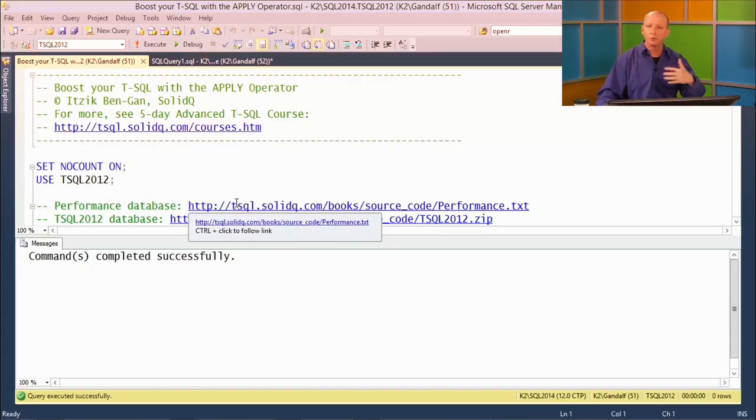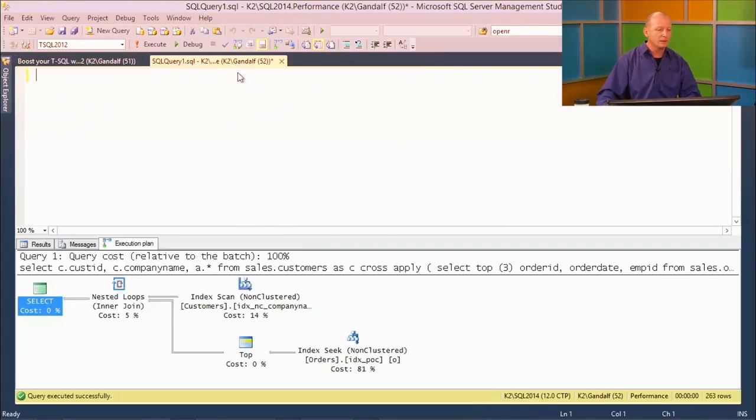So if you want to run those examples in your environment, make sure that you download and run this code. Within the performance database, I have a table called orders, and this table has 1 million rows. It's not a very big table, but big enough to discuss performance aspects.